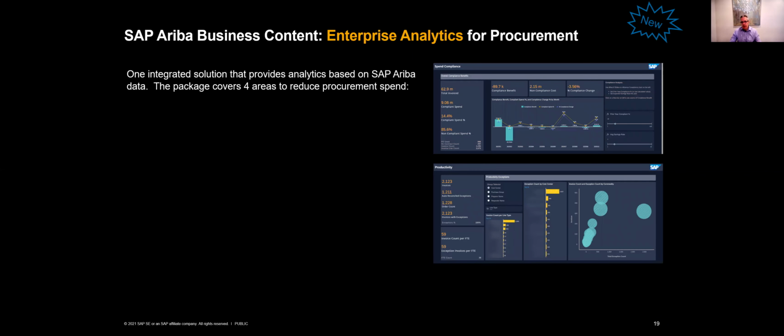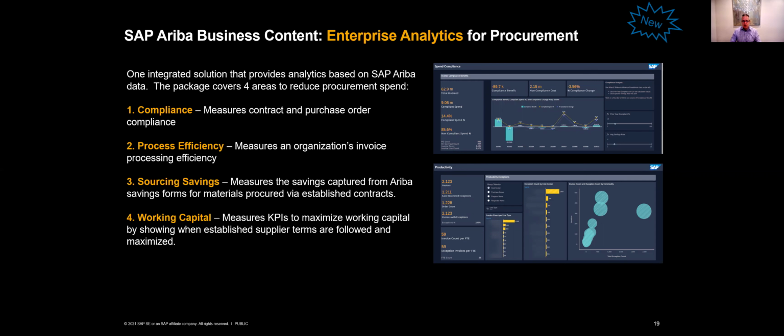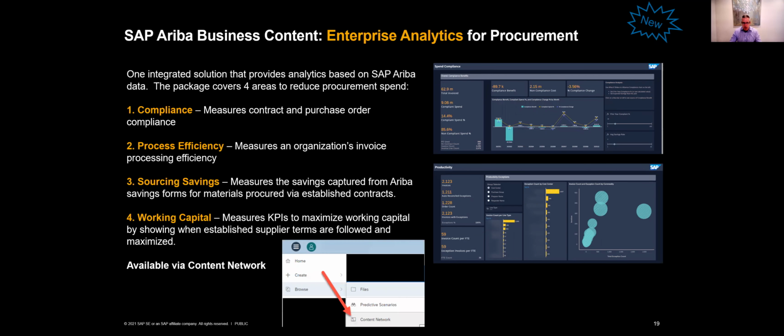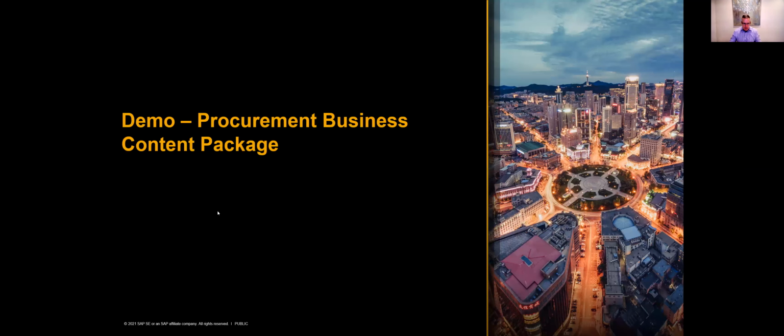So if we look at the business content example I'm going to show you, we're going to walk you through this business content package, which leverages KPIs based upon 4 areas: compliance, process efficiency, looking at invoice compliance or invoice efficiencies. We'll look at sourcing savings, and then we'll look at working capital. So let me go ahead and talk through this. Now, we also have this as a package, so you can immediately go into your solution and import this in. So let's take a look at what this looks like.